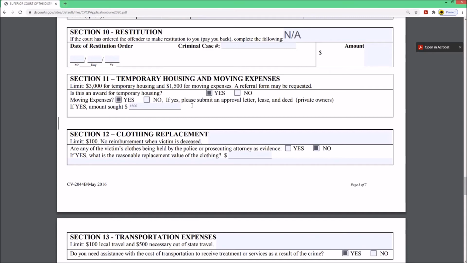Section 11, Temporary Housing and Moving Expenses. Temporary housing may be awarded up to 30 days. If you are seeking temporary housing, select yes. If you are seeking moving expenses, select yes here and enter the amount you are seeking. Crime Victims Compensation will pay up to $1,500 towards moving assistance. This typically would go towards your first, last, and security and or other expenses surrounding moving, such as a moving truck or storage unit. If you are in need of both services, you may select yes for both.